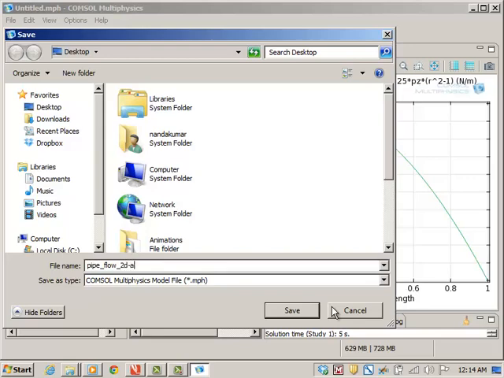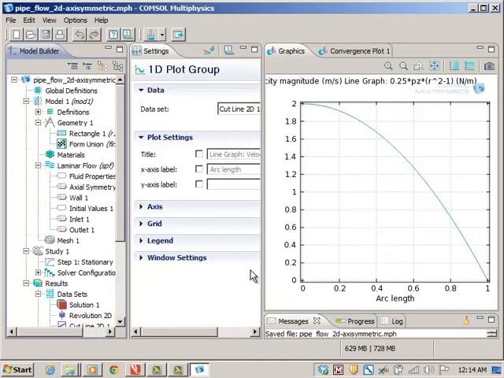To the axis symmetric and save. Okay, now let's do a problem with some different geometry.